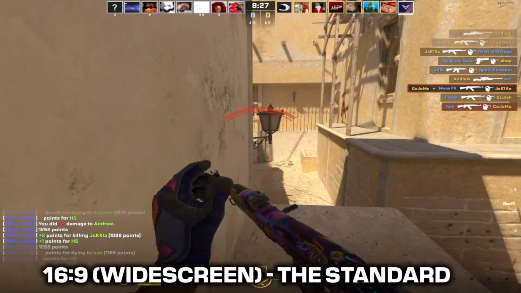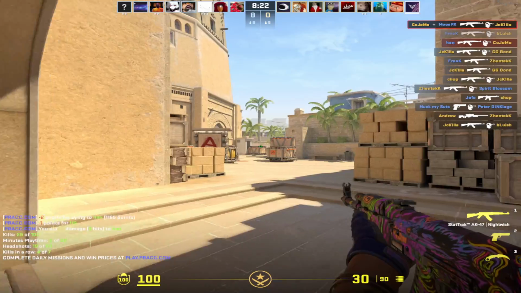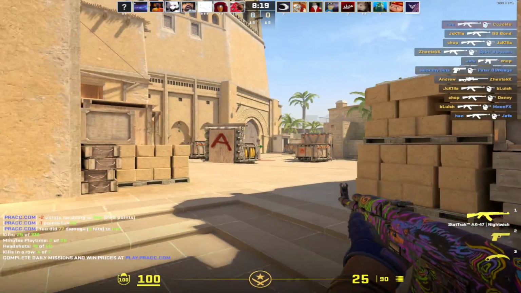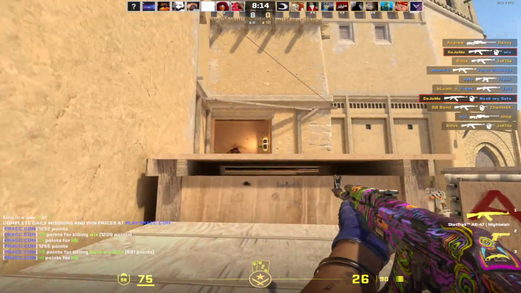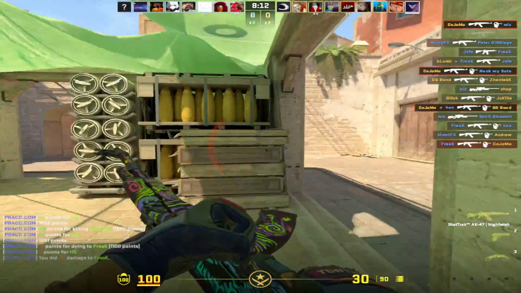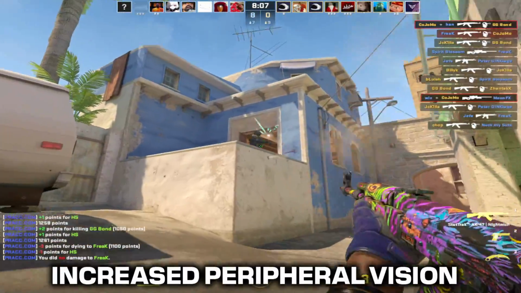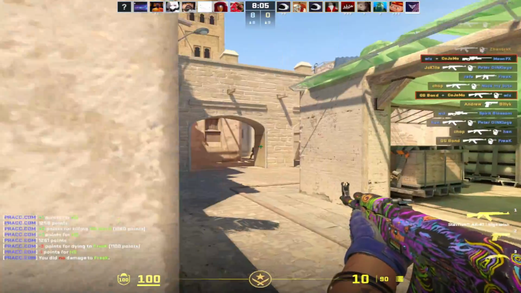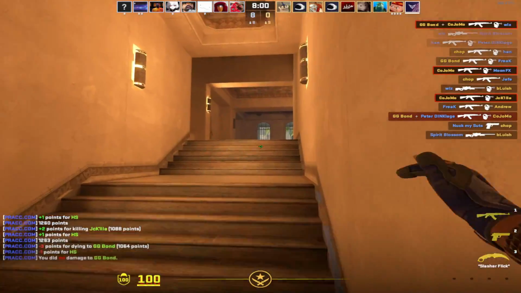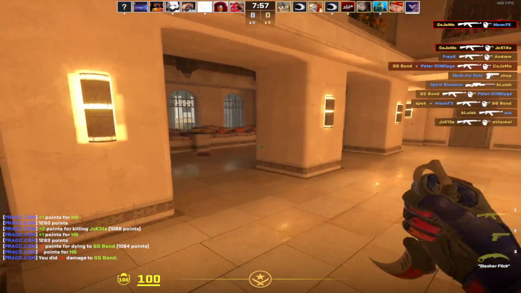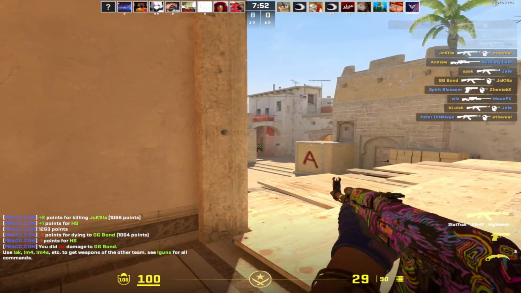So 16:9 is known as widescreen. It is the standard aspect ratio for most displays, and it offers a wide field of view. It's very wide, making it easier to spot enemies on both sides. Let's talk about the key advantages of playing on 16:9 in CS2. The first one is you will have an increased peripheral vision. So this means that you're going to be able to spot more people on the sides of your screen than if you're on 4:3. It is extremely wide, like I mentioned earlier, so people aren't going to really be able to sneak up on you, and you're going to be able to have that Hawkeye vision across the map.